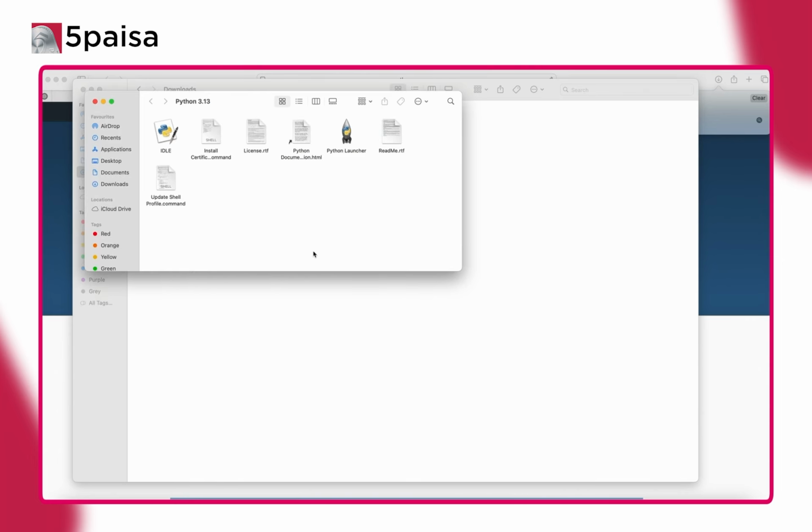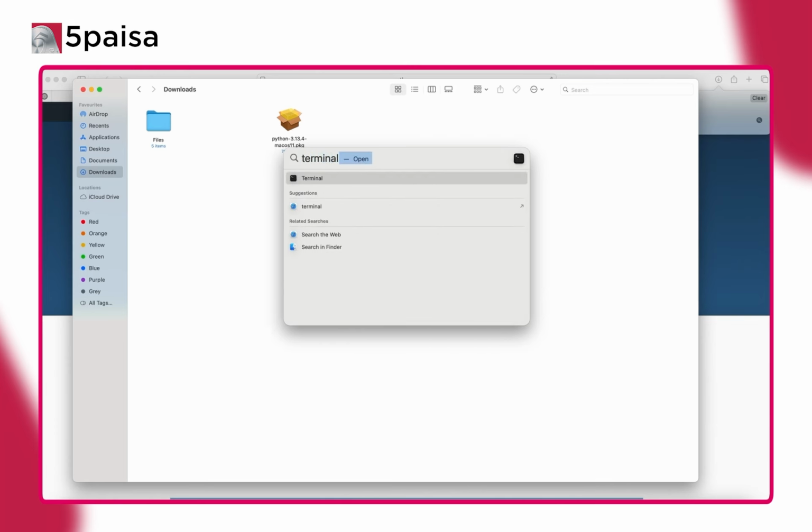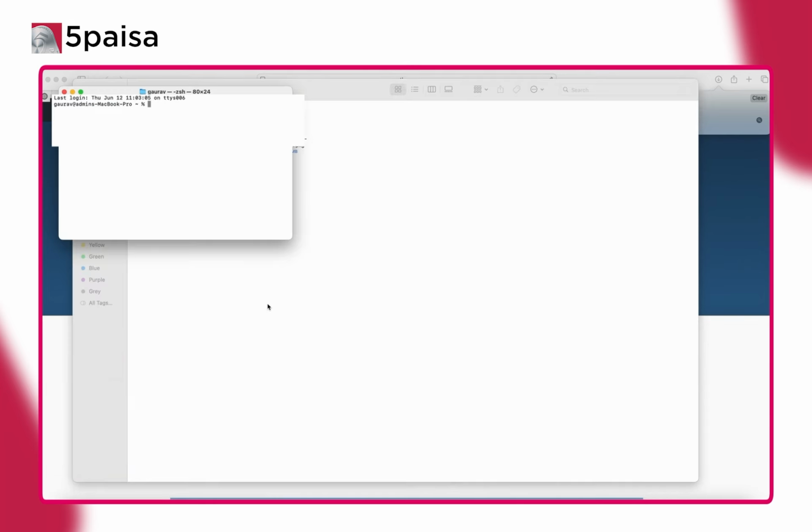Once installation is complete, let's verify it. Open your terminal by pressing Command plus space, typing terminal and hitting enter. Now type the following command. If you see a version number, Python has been successfully installed.